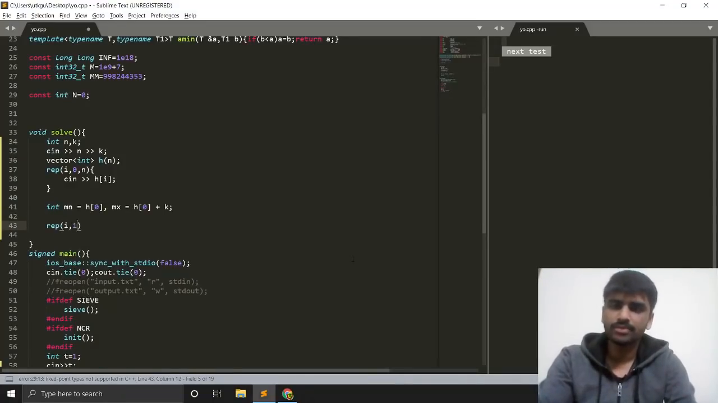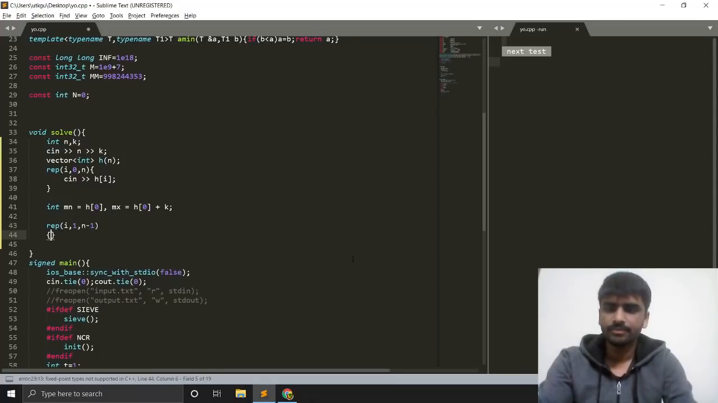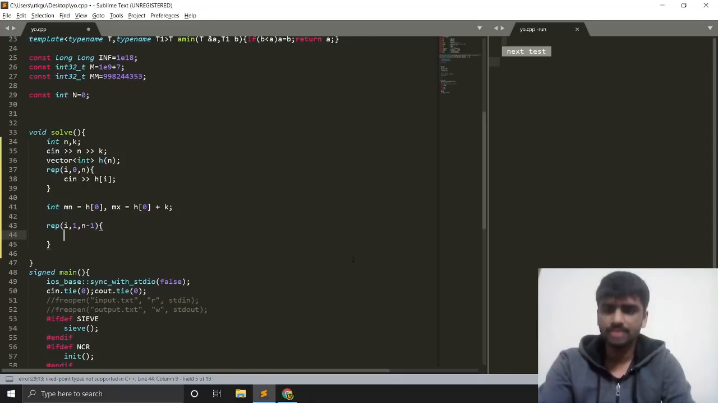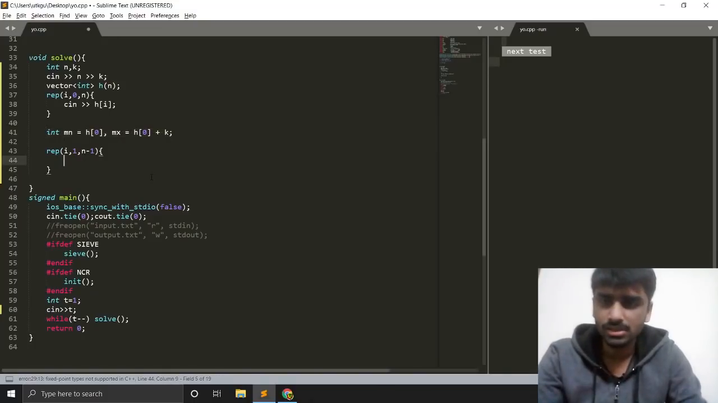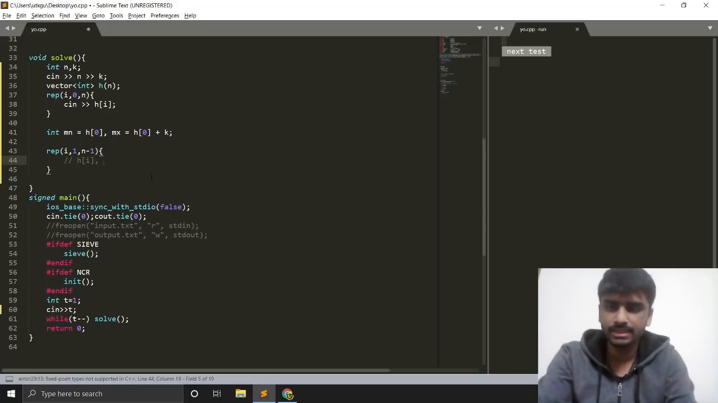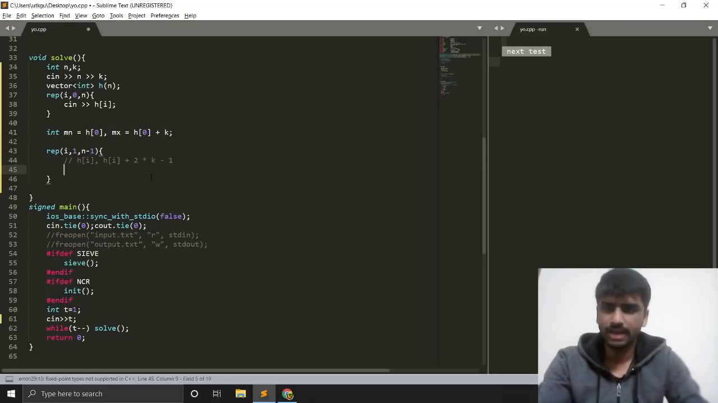Now we start from 1 up till n minus 1. Okay, because I'll process the last one separately because it has a special condition to it. That's why I process the first one separately. Okay, so now I have the height hi here. Okay, so by default it can go from hi till hi plus 2k minus 1, because the height is k, and it can go k minus 1 further than its actual height.